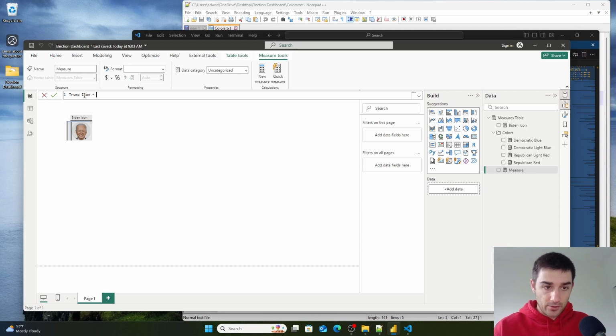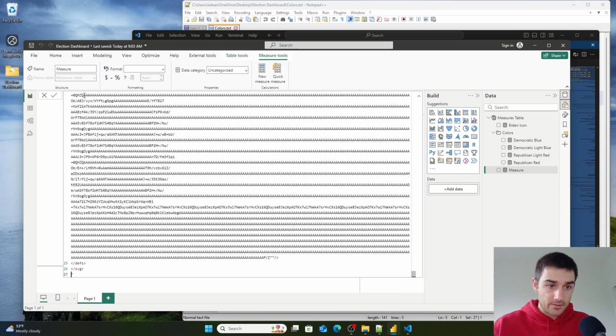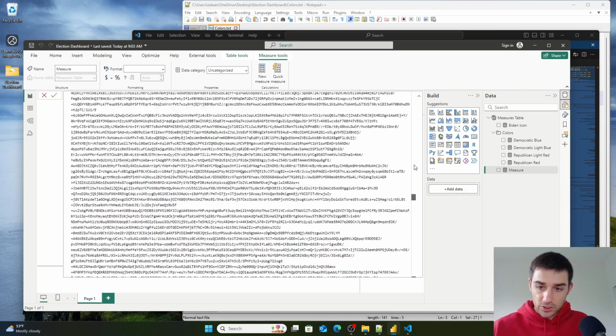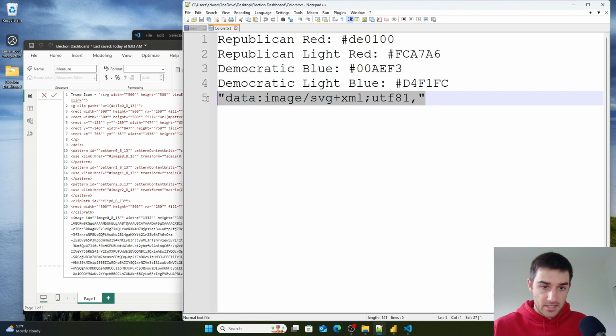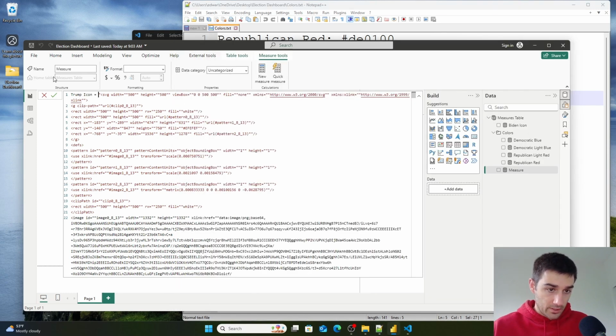And then I'm going to go equals in quotes right here. So there's my Trump SVG. And then I'm going to paste this, obviously, right here. And there is our Trump icon.